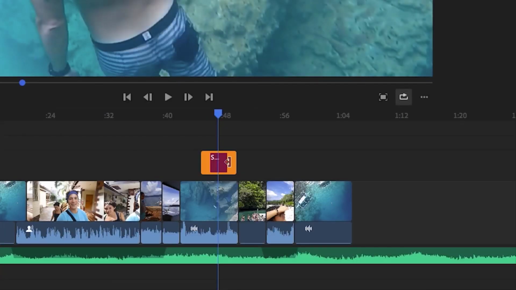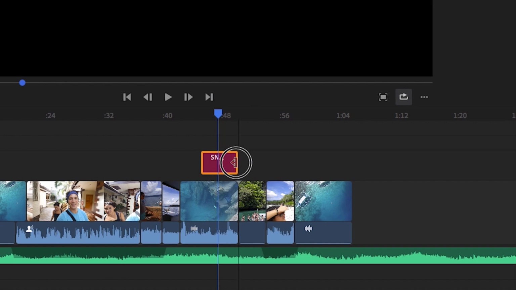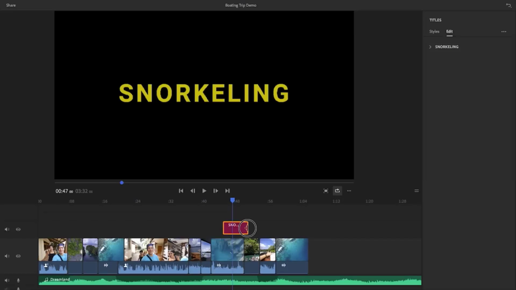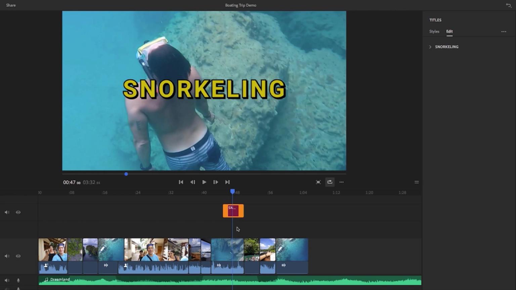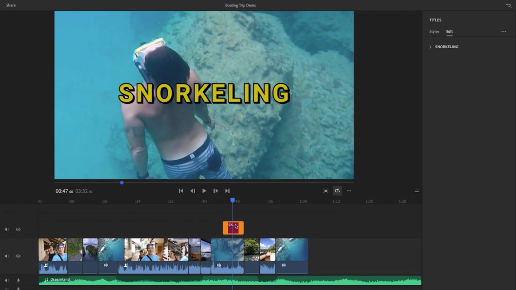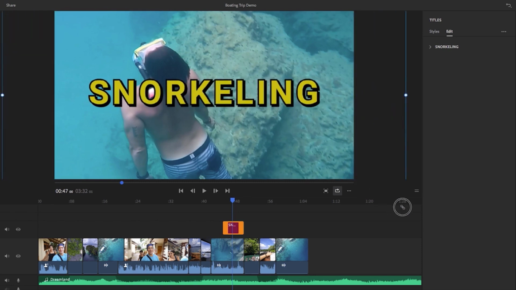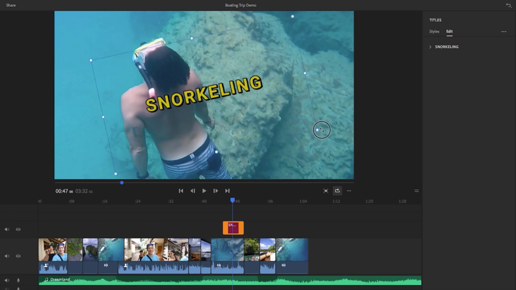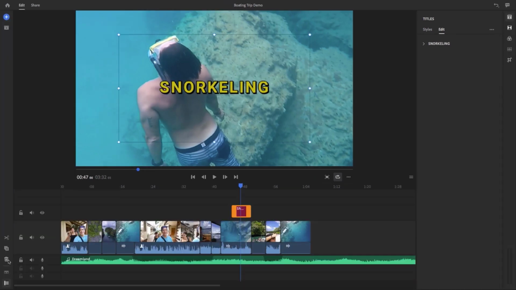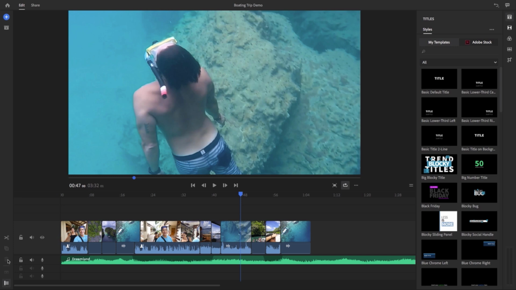You can trim the length by shortening or lengthening the orange handles on either end, or you can even move the clip to an entirely new video track. If you want to scale, rotate, or change the title's position, you can manipulate the title directly in the preview monitor, and you can drag a corner to increase the scale. Or you can hover on a corner to rotate it. To undo any of these moves, just hit Command-Z on a Mac or Control-Z on a PC. So this is one way to add and customize a title.